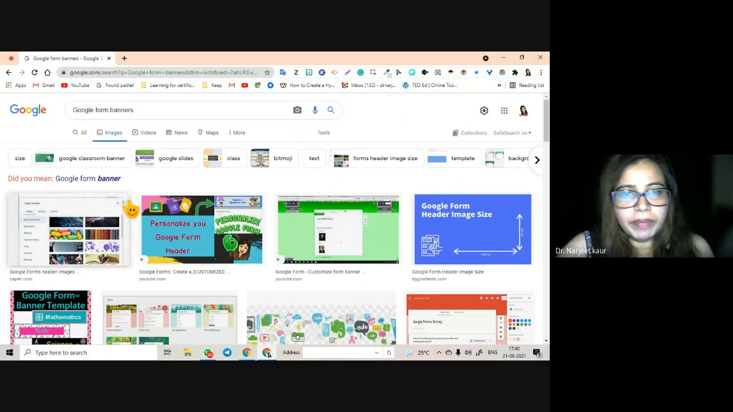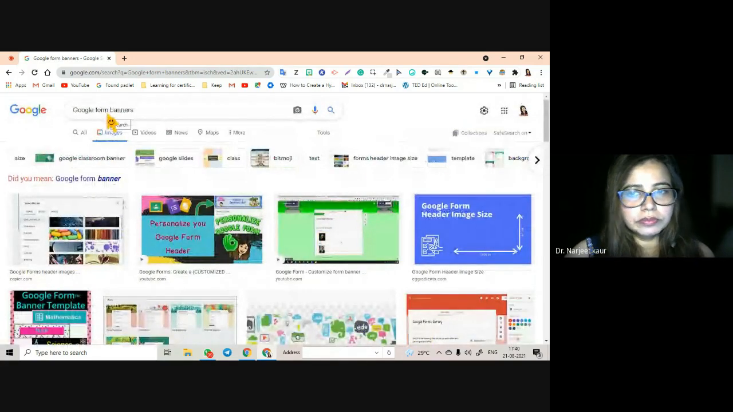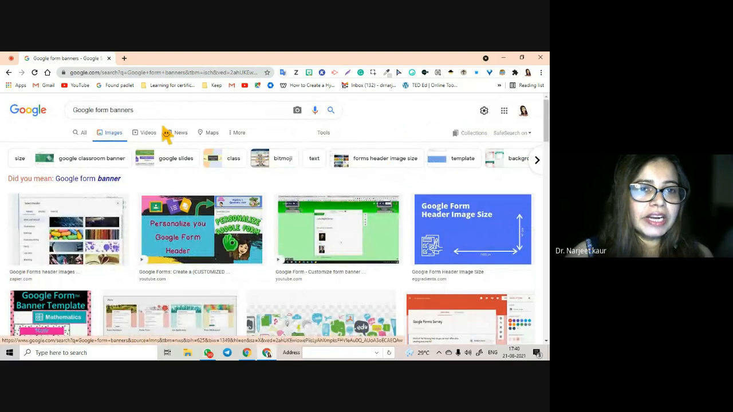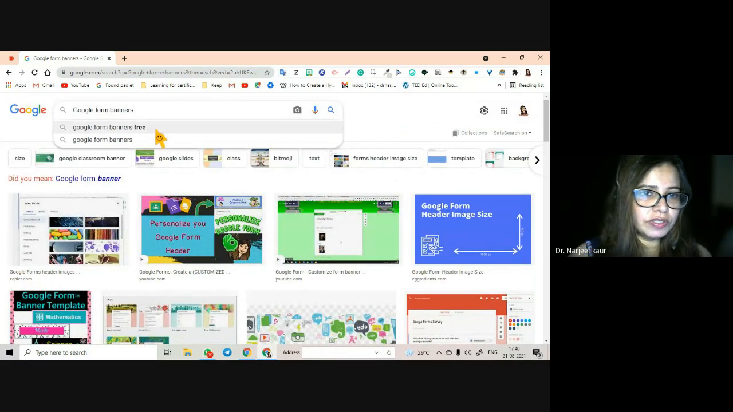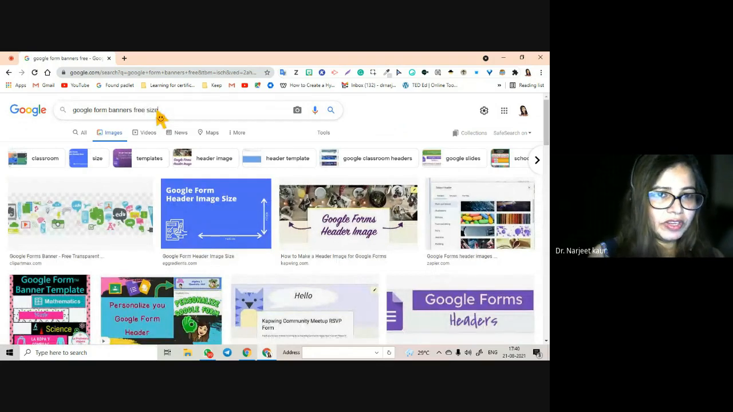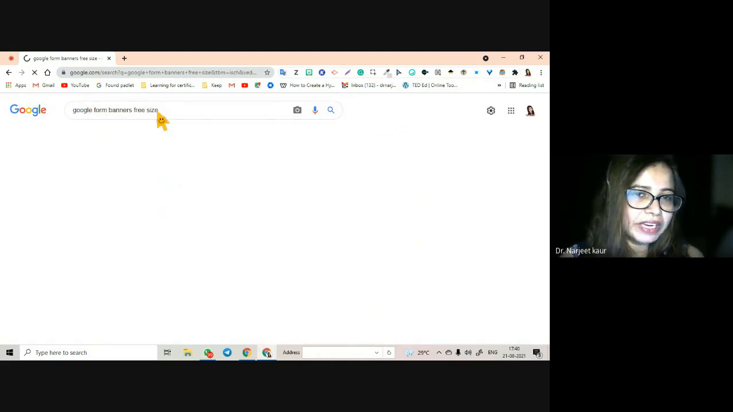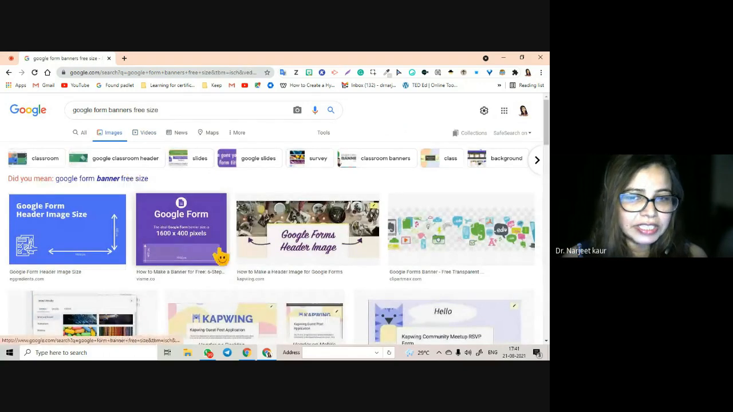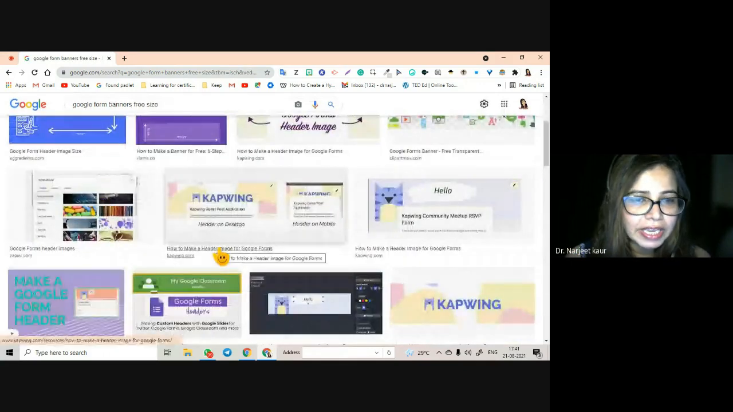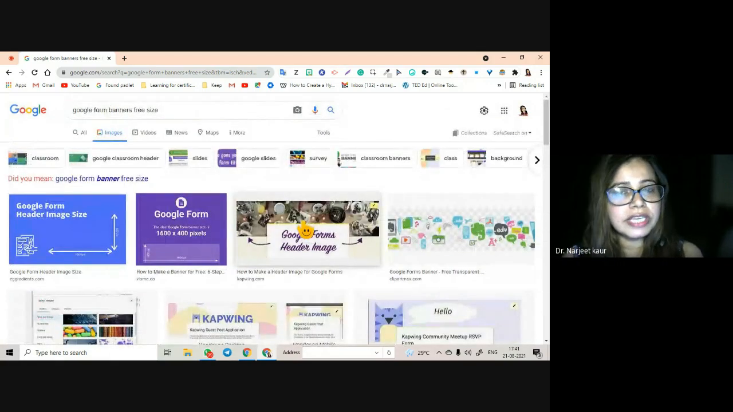These are Google Form banners. You can go and create a lot of things, but there are sizes for that, specifications, which are free also. If you know the size of the Google Form banner, what you do is go in your slides and make that size.